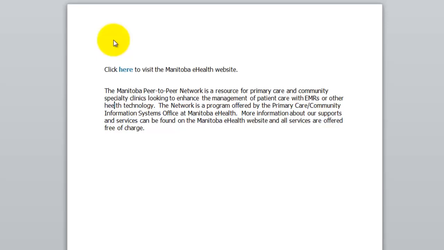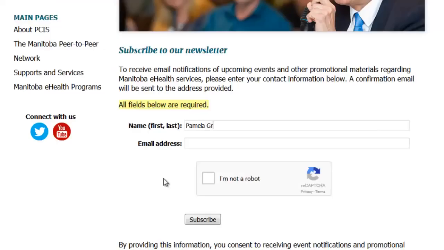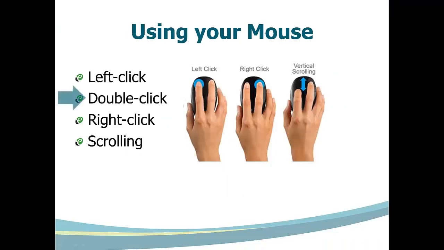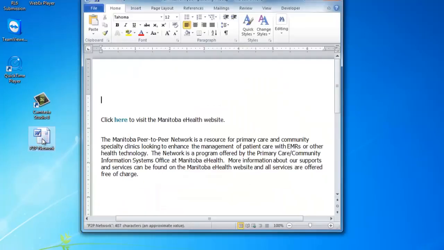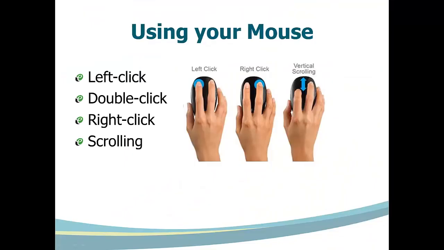This function is typically used to select an item on your screen or relocate your cursor to a specific location, such as when creating or editing a document, or placing your cursor in a discrete data field to enter information. Clicking the left mouse button twice in rapid succession is called a double click. This function is used to open items on your computer, such as when opening a file or opening a program from your desktop.